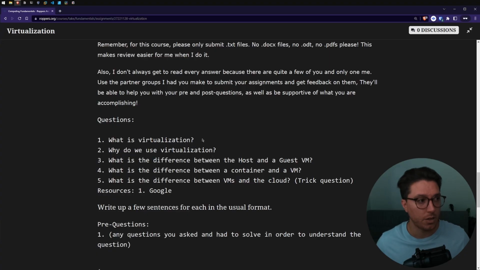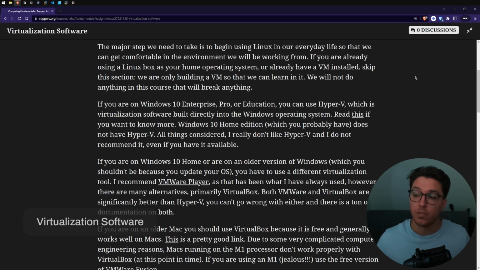That comes to the end of our virtualization topic. There are a couple of questions for you to go through, and we have gone over a couple of them already. Our next section is virtualization software. The goal of running a hypervisor on our system is that we can start using Linux more and more. Now it's really up to what virtualization software you want to use.